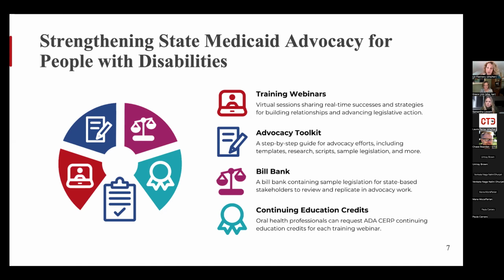We're building out those sections of the toolkit and piloting each section so we can share it with you all, the community, and garner feedback on its usability and helpfulness, then make adjustments and make it available as a full 5-part toolkit over the next few months. Part of what we're talking about today, using data in advocacy, is directly from that part of our toolkit. We'll be sharing that actual resource, as well as a form to provide feedback, in just a minute. The third part of this program is a bill bank, which will contain sample legislation for state-based stakeholders to review and replicate in advocacy work, and that will be coming out later this year.